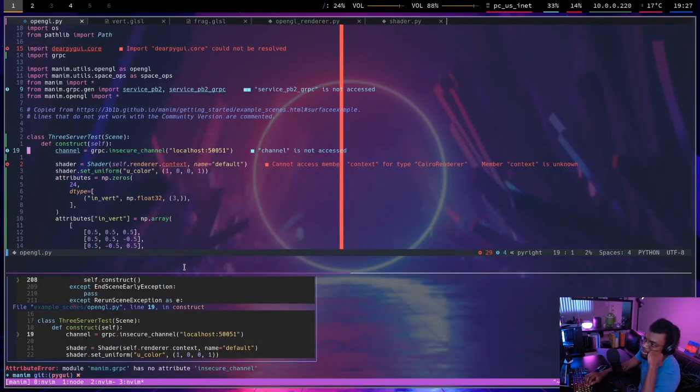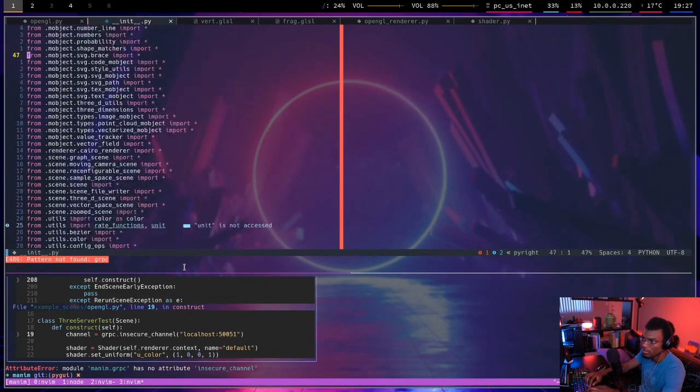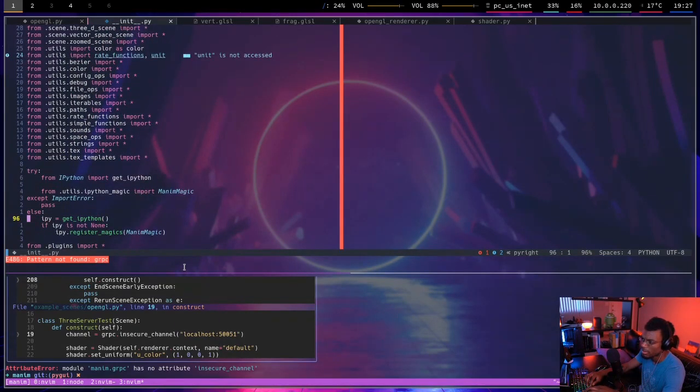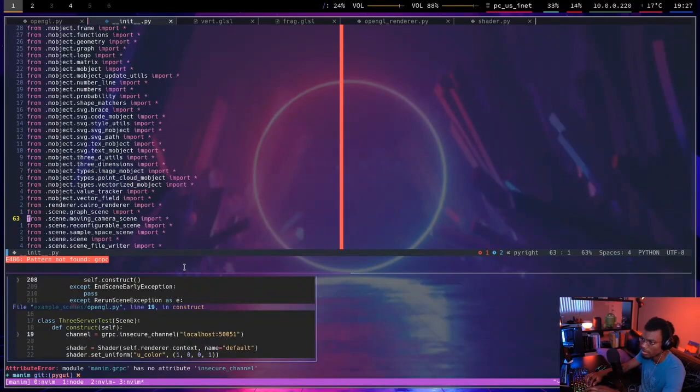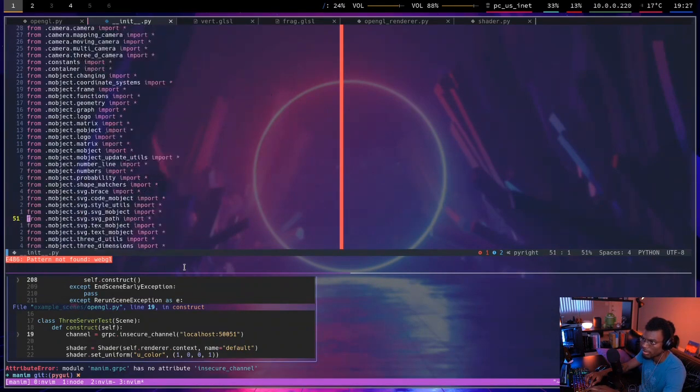So why is this using manim.grpc? Oh, it's because there's a Manim import star. This is why you don't import star. Okay, let me look at Manim's init. There's no real reason to import gRPC here, I don't think. Oh, and it doesn't import gRPC, but I guess one of these dependencies does? Which seems weird that that would happen.